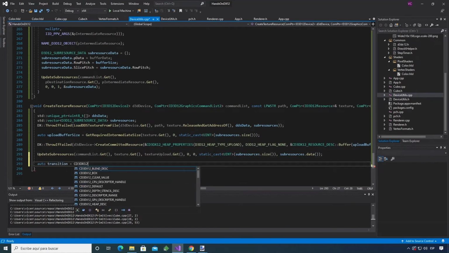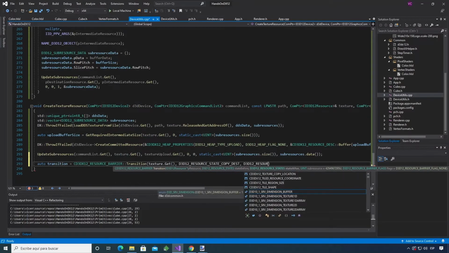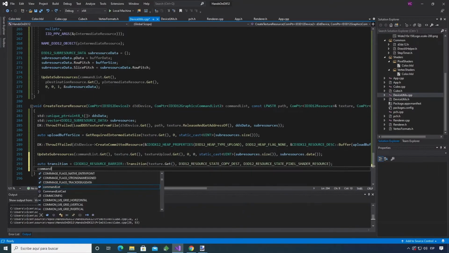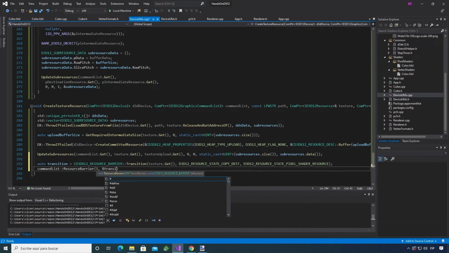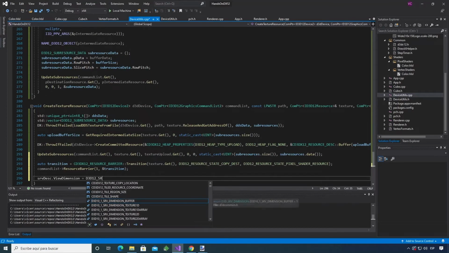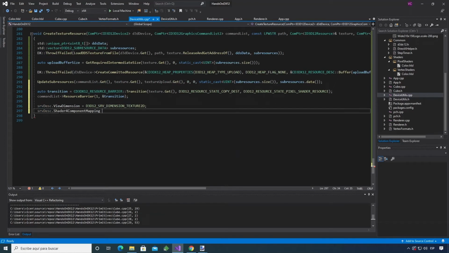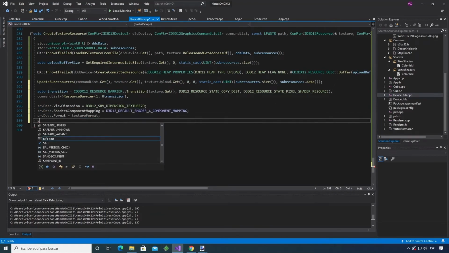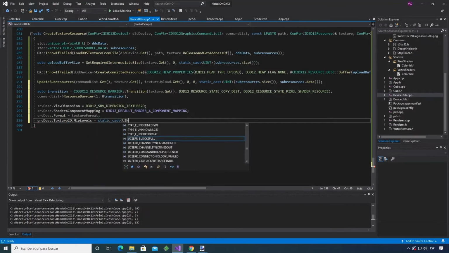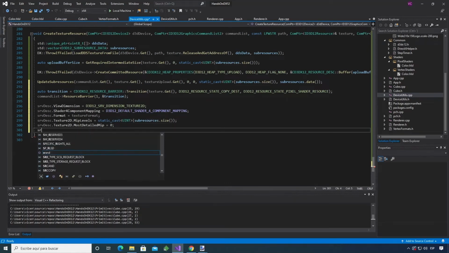Create a transition barrier with resource barrier transition, passing the texture from the copy dest state to pixel shader resource. Queue the resource barrier with command list resource barrier. Initialize the shader resource view desc with view dimensions as SRV dimensions texture 2D, shader 4 component mapping as default shader 4 component mapping, format as texture format, texture 2D MIP levels as the number of elements in sub-resources, texture 2D most detailed MIP as 0, texture 2D resource min load clamp as 0.